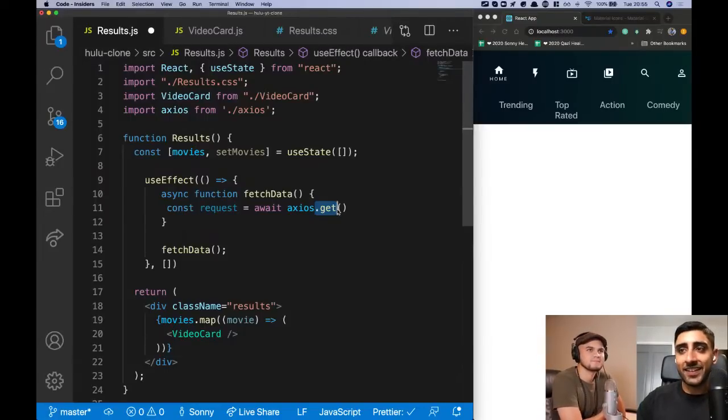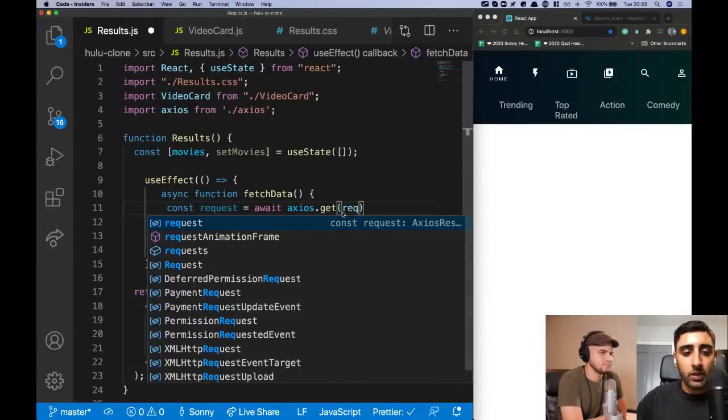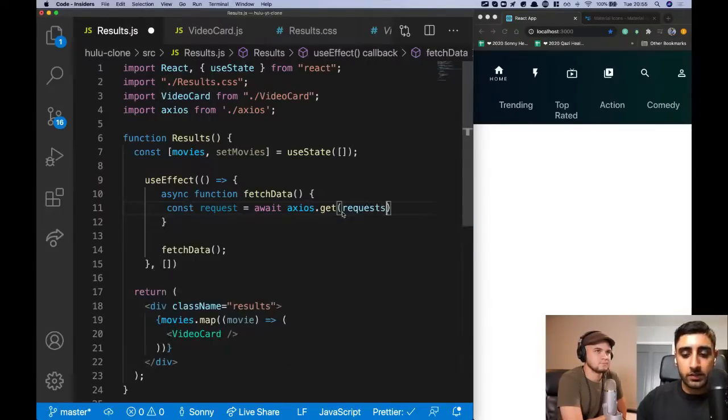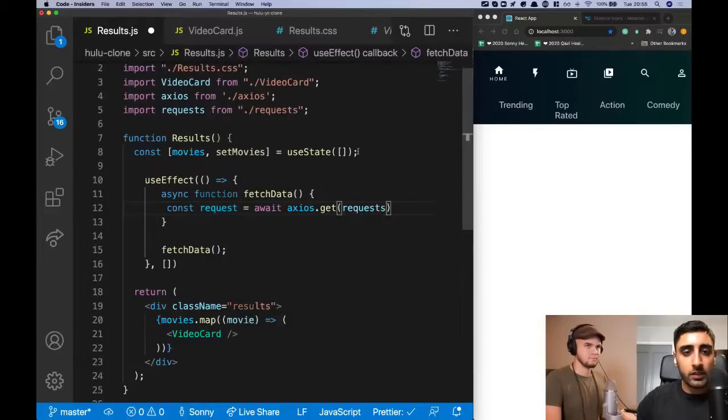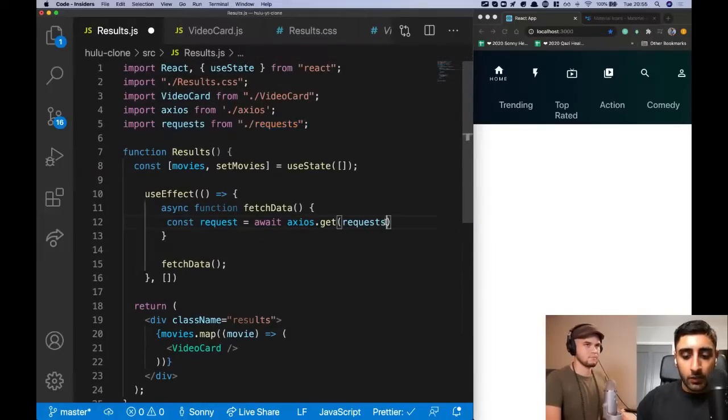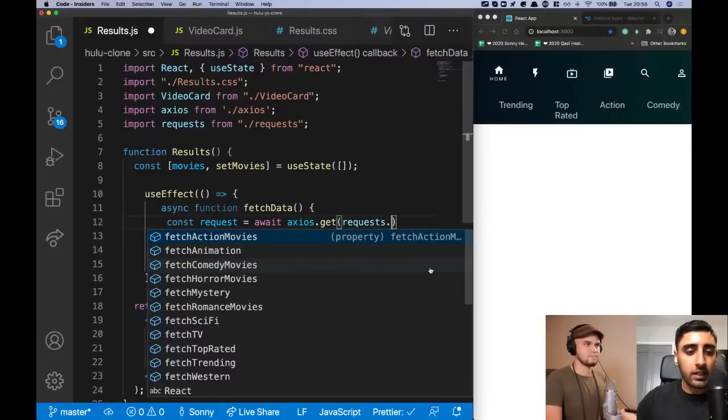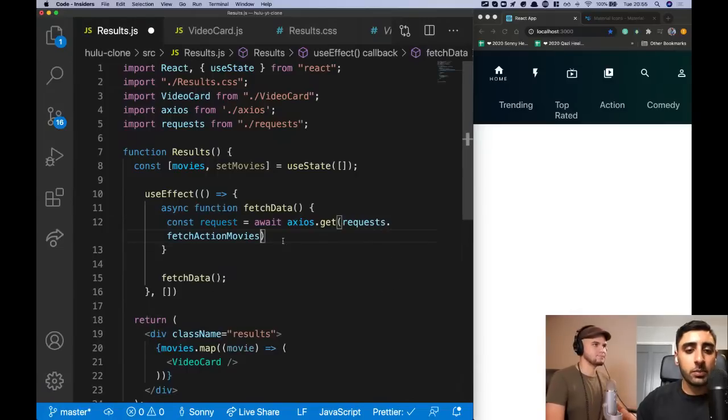That's awesome. So we've got await dot get. Let's just test it out. So let's go into our requests, and it automatically imported. Oh no, it didn't import the request. Let's go ahead and import that: import requests from requests like this, and request dot. As soon as I do that, it gives me all the action movies, animation. So let's use action movies as an example.